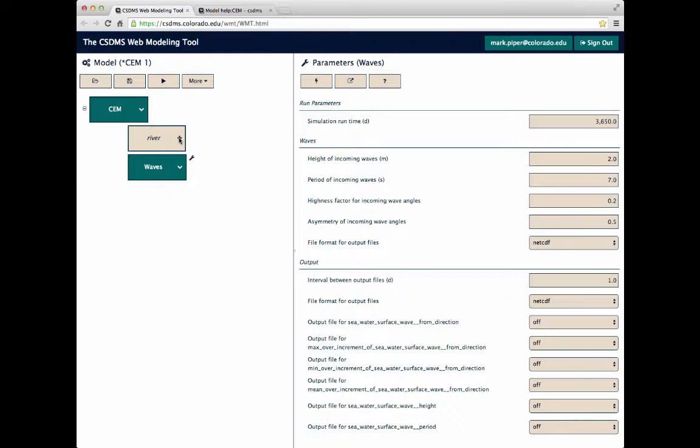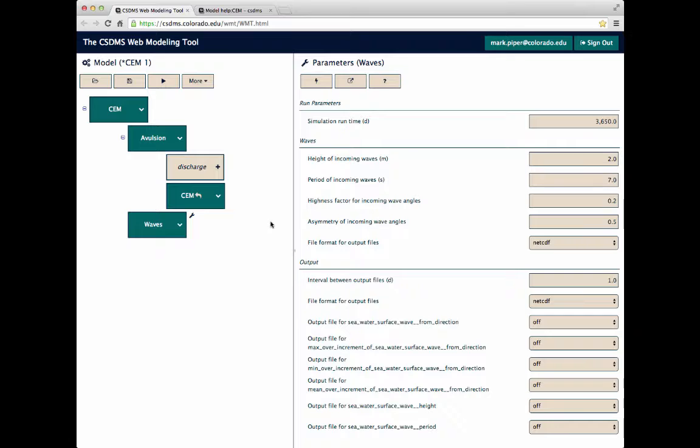Next, let's fill the River port. Currently, Avulsion is the only component that satisfies this, so I'll select it. Now, note that Avulsion fills CEM's River port, but it also exposes two ports of its own, Discharge and Elevation. So Avulsion provides the River port for CEM, which in turn provides the Elevation port for Avulsion. This represents a two-way model coupling.